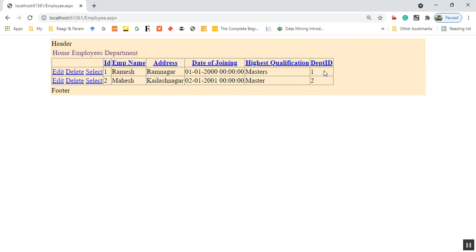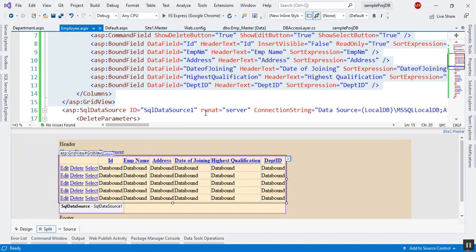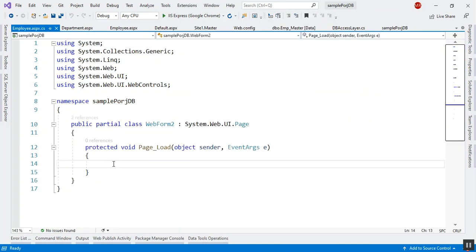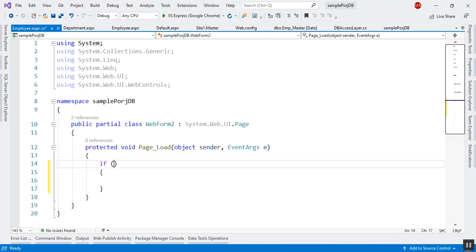My data is displayed. In this column, if I want to display department name, then what should I do? I should fetch data from department and should display the column over here, correct? So this was using SQL data source control. Now I am going to fetch data from the database using the coding method, and then display it.